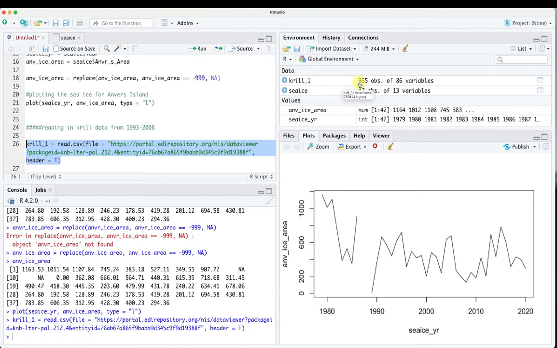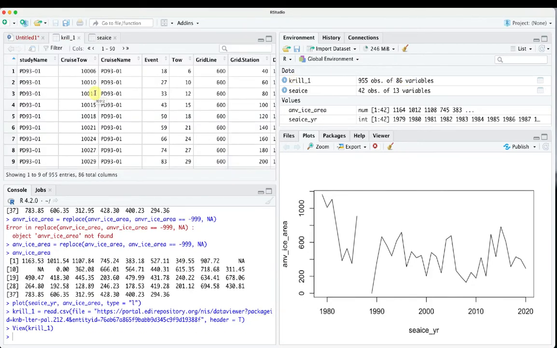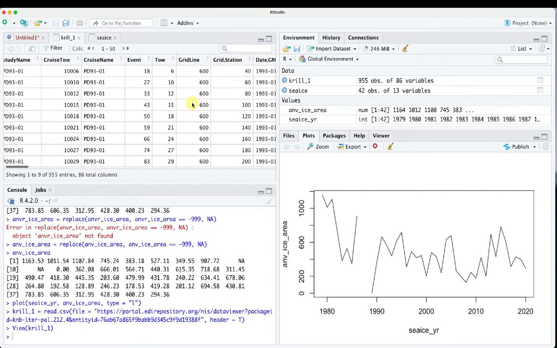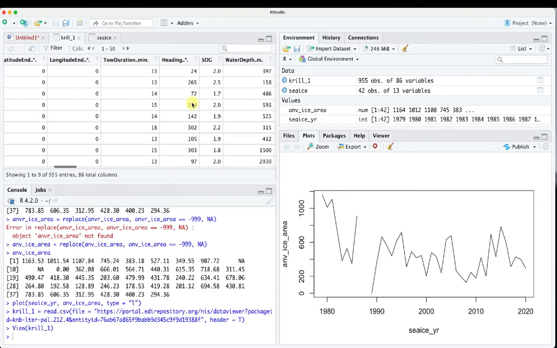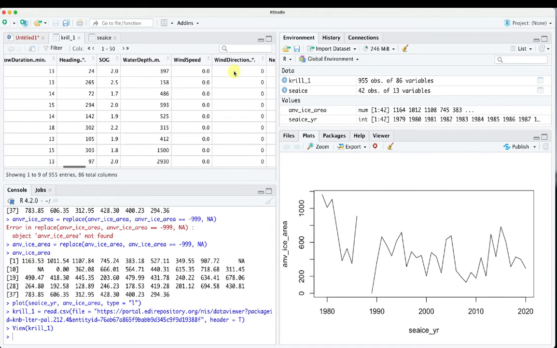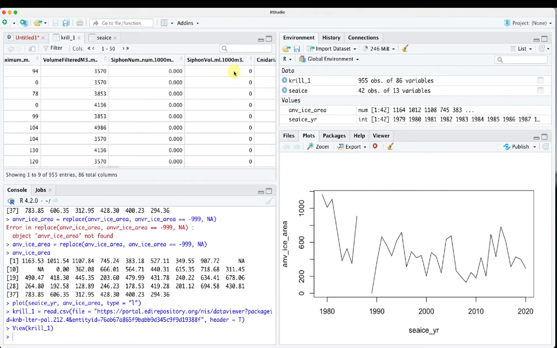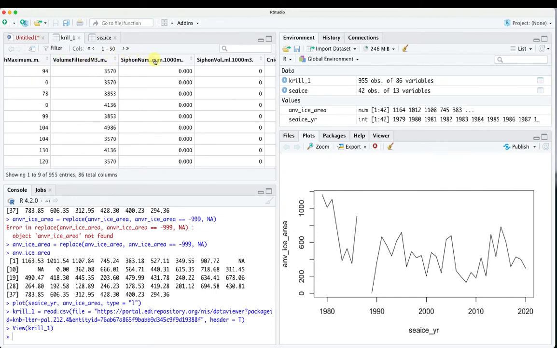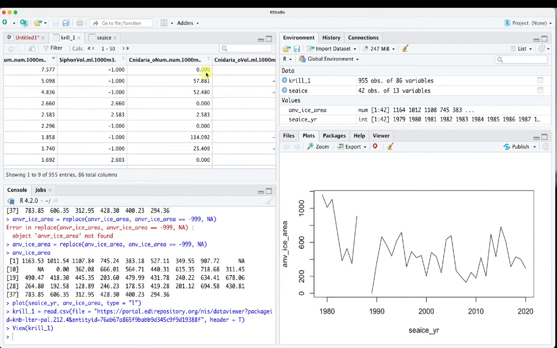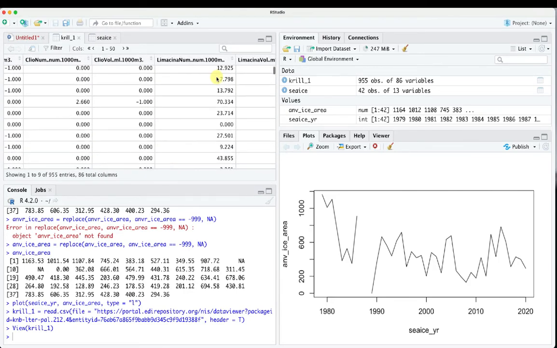Krill_1. Okay. Well, this one's big. This is 955 observations of 86 variables. My goodness, that's a lot of variables. So let's go ahead and see what this thing looks like. All right, we have study name, cruise tow, cruise name, event, tow, grid line, grid station, latitude, longitude, and then our heading, speed over ground, water depth, and then we have what? Then we actually have how much was filtered. Then you have, yeah, all kinds of things in here. Cnidarians, ctenophores. We got to find krill.